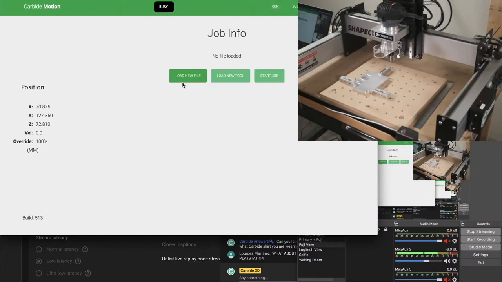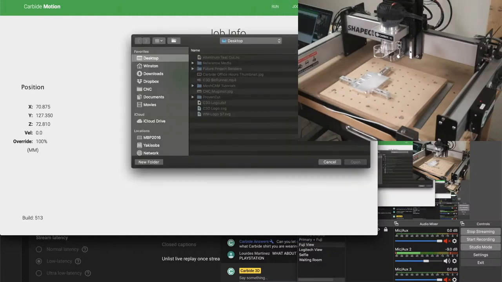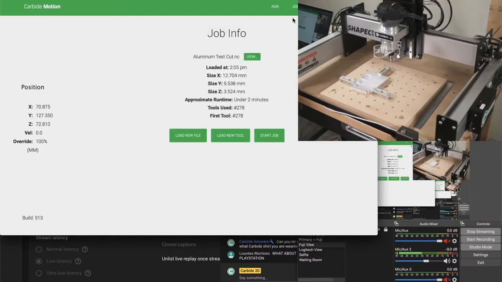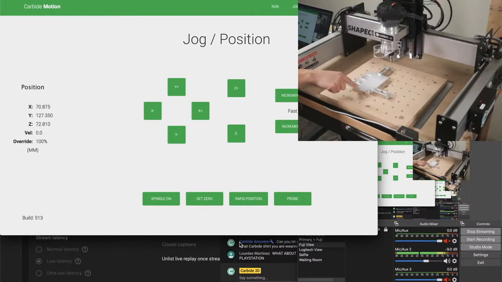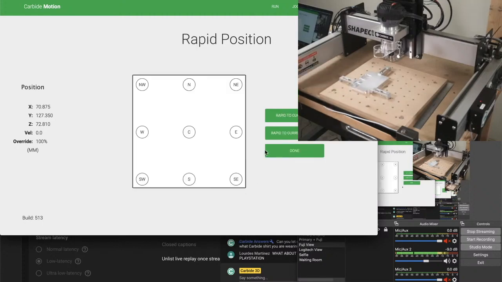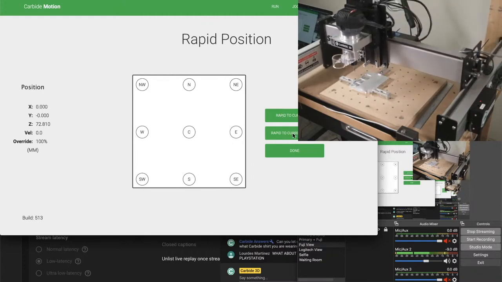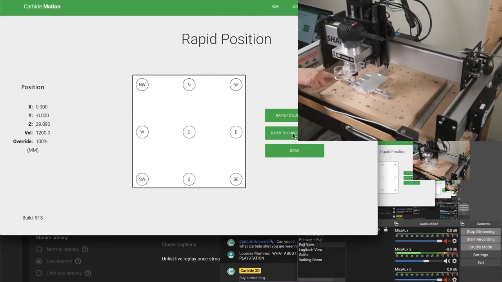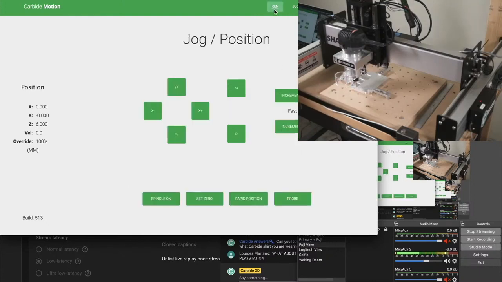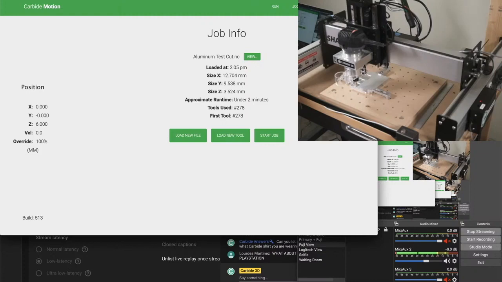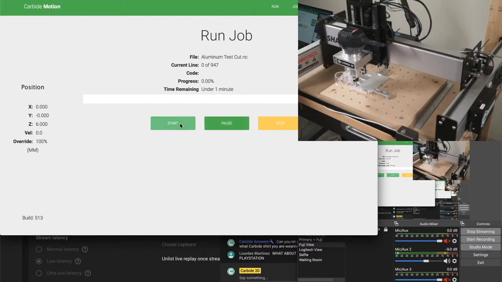So I am going to load a new file with my aluminum testcut.nc G-code file. I have already preset my 0 about here, so let me double check that by returning to my current XY offset, and then Z plus 6, so it should stop right there, 6 millimeters above this surface. So we'll hit done. We will go back to the run screen. We will start this job. Hit start.